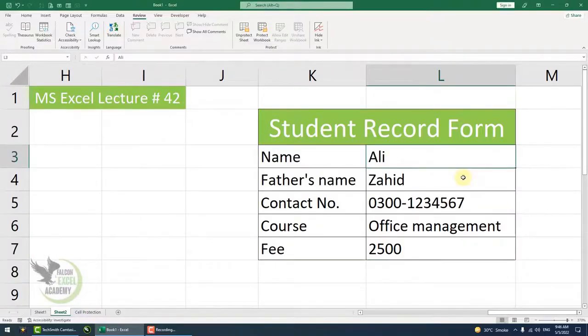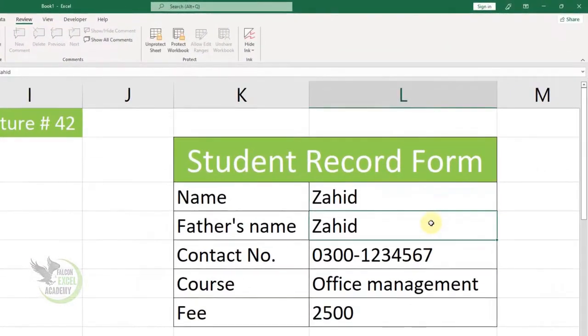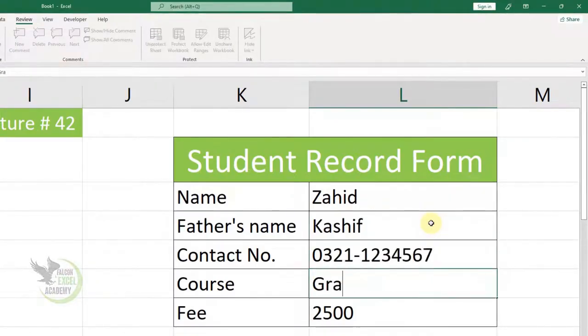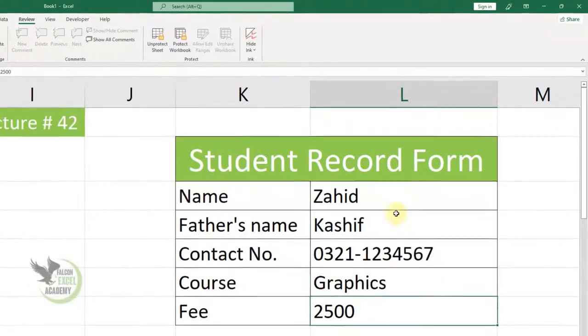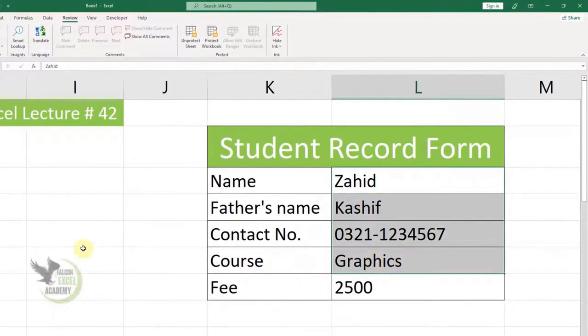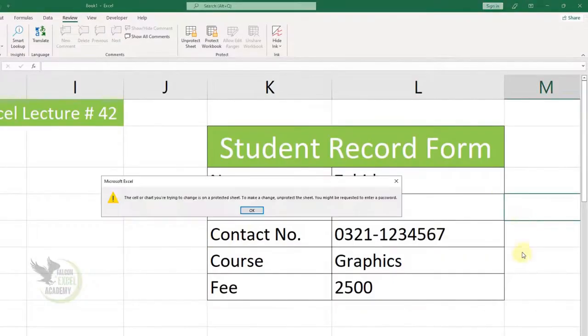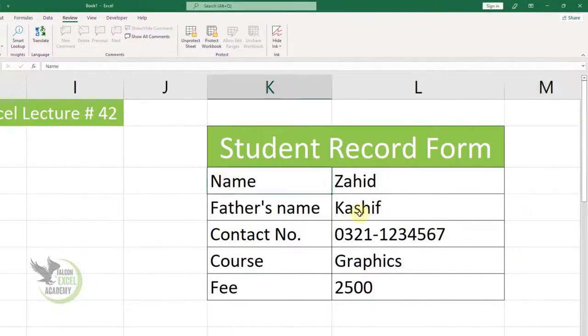But as soon as we click here, let's say I write Zahid here and then Kashif and 0321-1234567. And after that, let's select graphics here. See, editing is happening here inside these cells. If we try to write anything anywhere else, nothing will be written there. If you try to type anything inside these, like I tried to write contact here, it still doesn't let me type it. That means we only want to give permission in this area so that students can write data only in these cells and nowhere else.